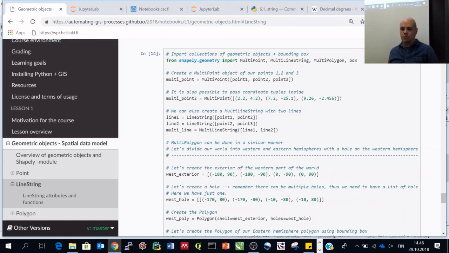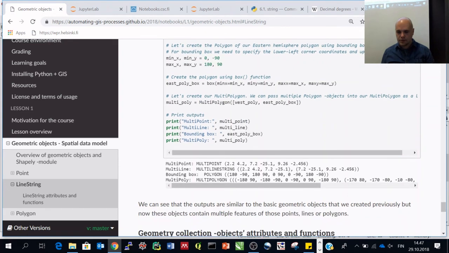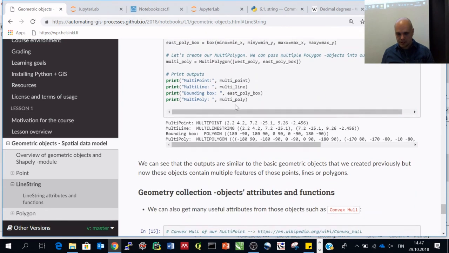If you create a multi-line string, you have line strings but multiple of them, so then you can create these kinds of things. But the difference is that if you, for example, calculate the distance of those lines, it will be the sum of all of those lines. If you calculate the area of multiple polygons, it will be the sum of every polygon that is stored in here. So, for example, in this case.